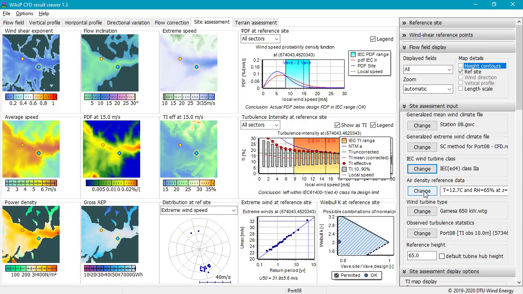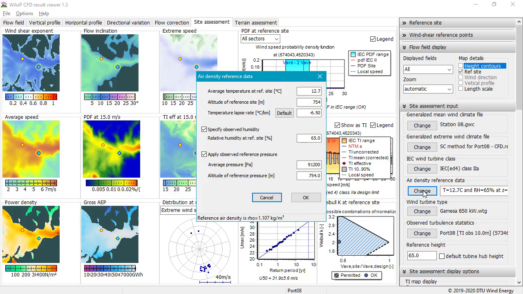And then we can go to reference air density. That's mainly when we want to calculate the power production here, and also maybe the evaluation of the extreme winds. So here are some conditions for a reference site at some height, and then the model can calculate what the air density is at other elevations about this reference site here.